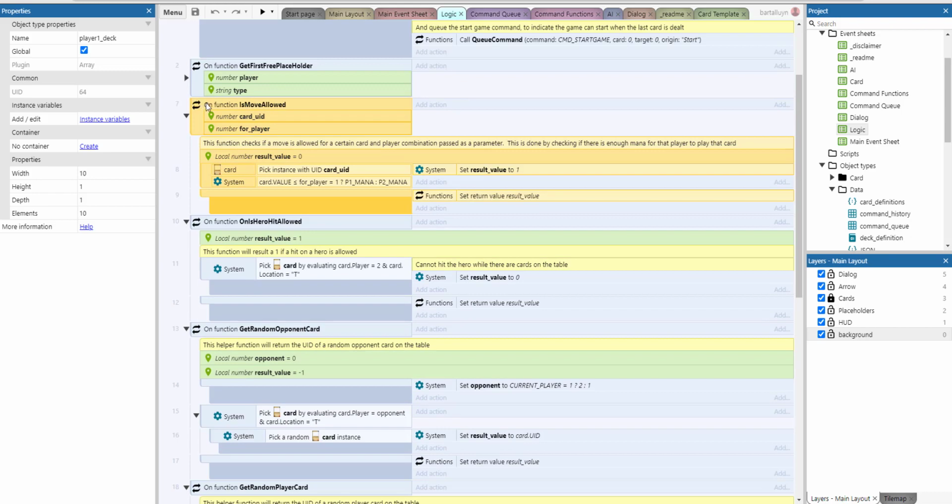Is move allowed is a very simple helper function. It just checks if a move is allowed for a certain card and player combination passed as a parameter. This is done by checking if there's enough mana for that player to play that card.